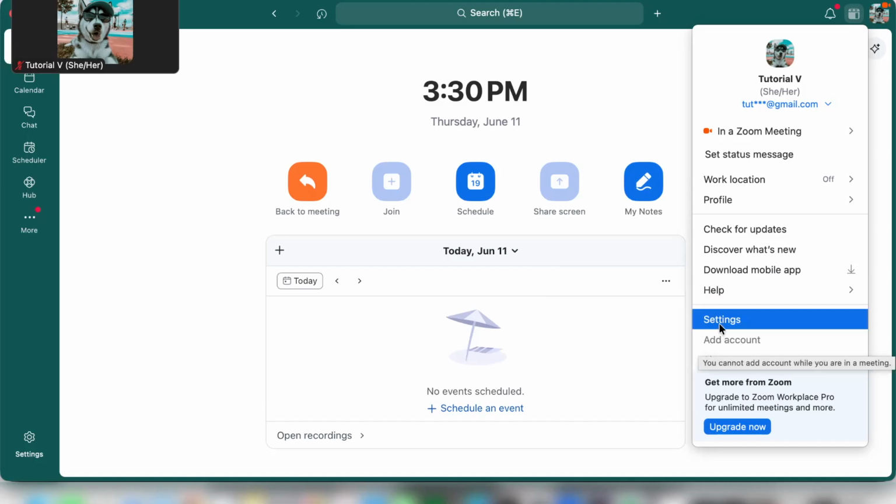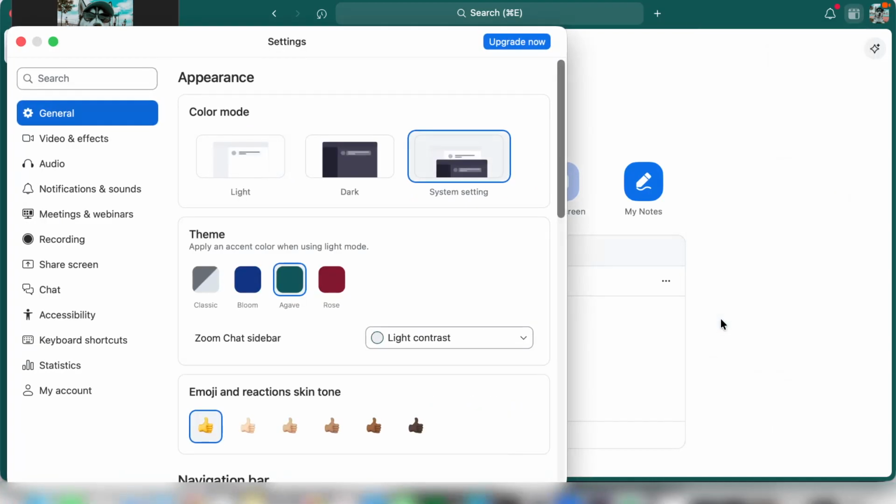Now that you've clicked on the profile icon, a drop-down menu will appear. From here, you're going to want to select Settings. This section contains various options that allow you to customize how Zoom behaves on your device. The settings area is quite comprehensive, offering you numerous ways to tailor your Zoom experience to your liking.